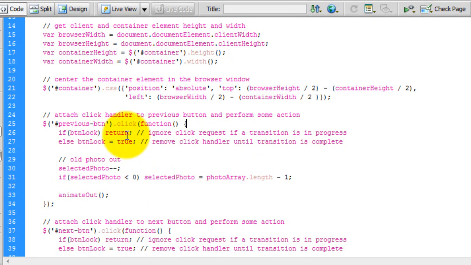Here, we're still going to find out if our buttons are locked or not. And then if we're going to do an animation, we're going to lock them up. And we're going to use the selected photo and decrement it by one. And then if the selected photo is less than zero, we're going to set it equal to the photo array length minus one, which I explained in the other video. This is just our looping mechanism so that we never get a higher or lower index than what's in the array. And so then we just call our animate out function.